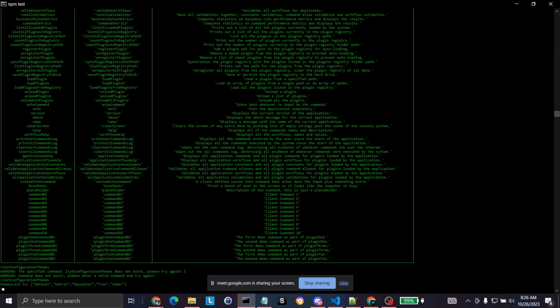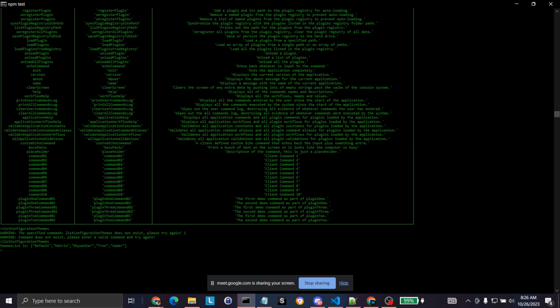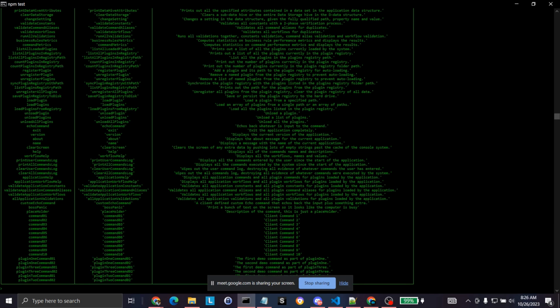And we've got the themes. The default theme, which is what you saw. There's a Matrix theme, a Skywalker theme, a Tron theme, and a Vader theme. These were written by our intern, Vlad. He came in and helped me build out the theme system, and then I just built the functionality and the commands that go around it. Because of that, we built a demo to show off all of our themes and theme management.